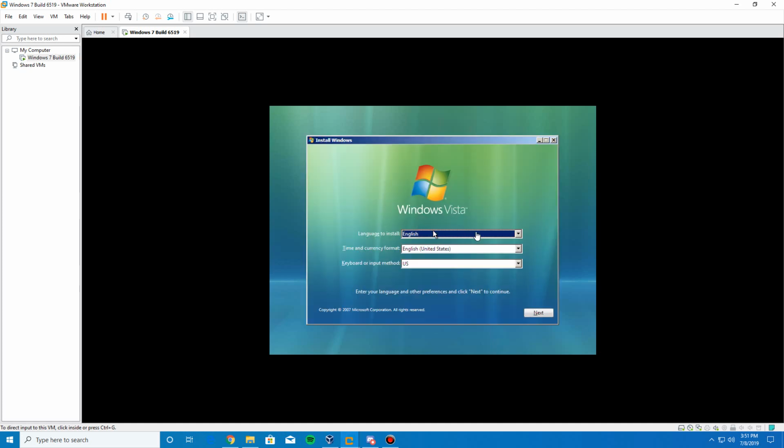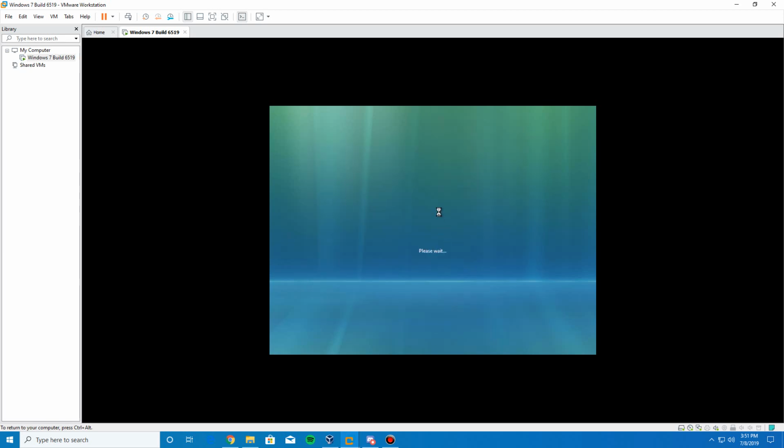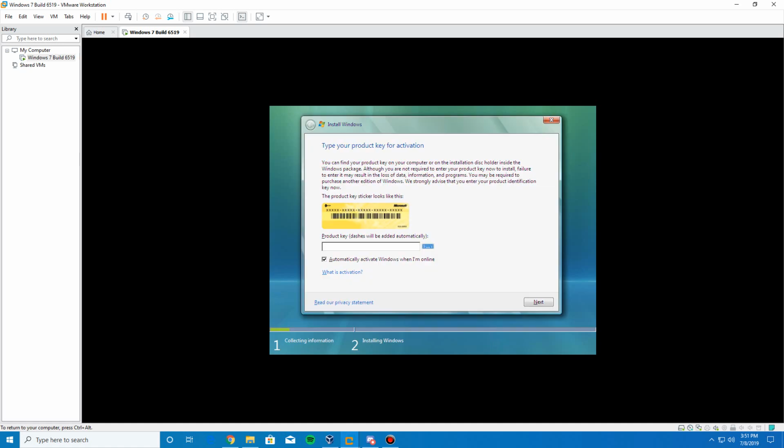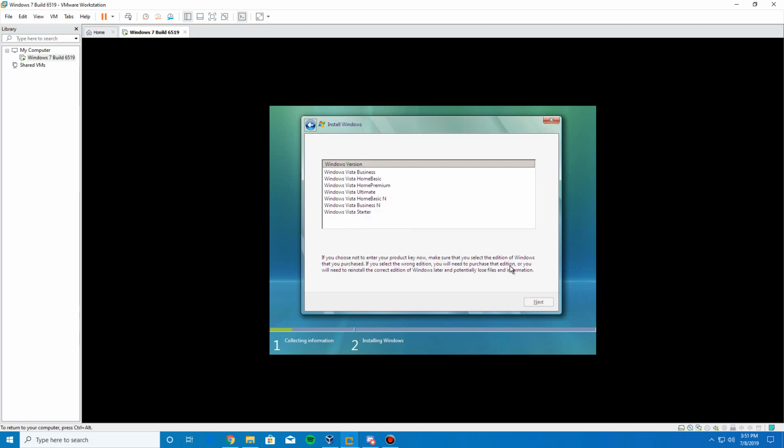When we're in the setup here, it's going to take a little bit, and as you can see, it's still going to say Vista, even though this is a build for Windows 7. So choose your correct language and keyboard layout and click next, and then click install now. It will say please wait here in the middle. It's going to ask for a product key. You do not need one, so click next, and then click no to skip the product key activation.